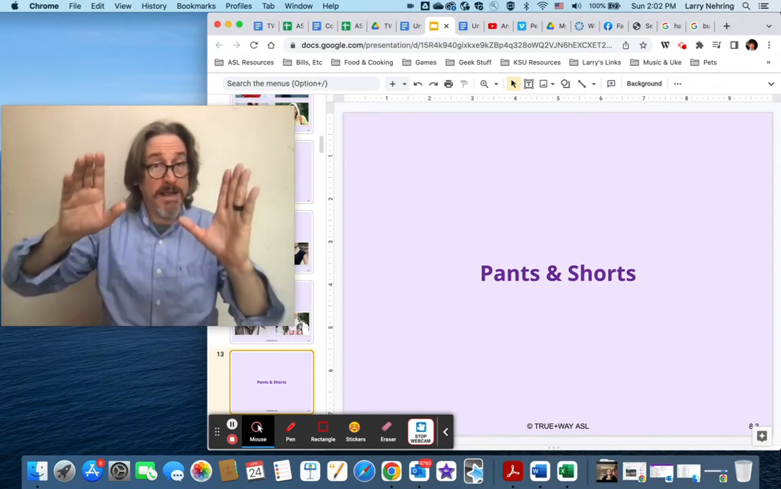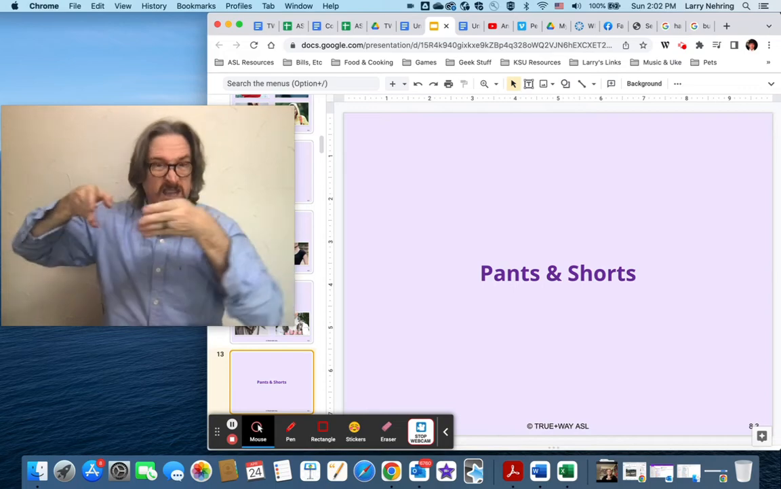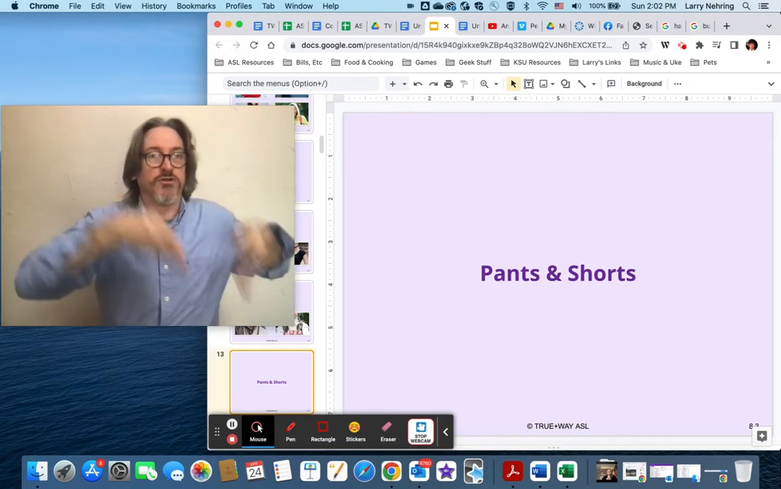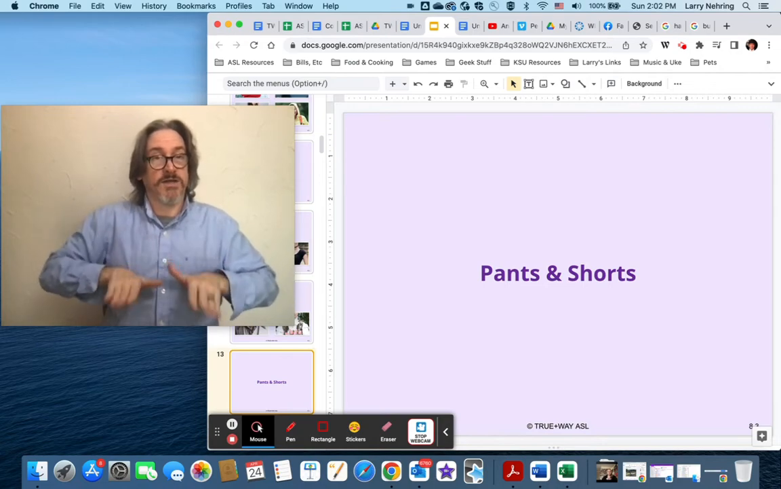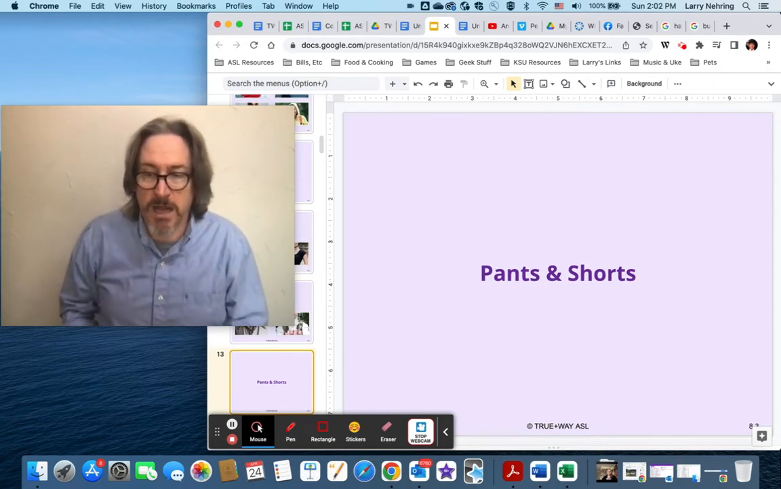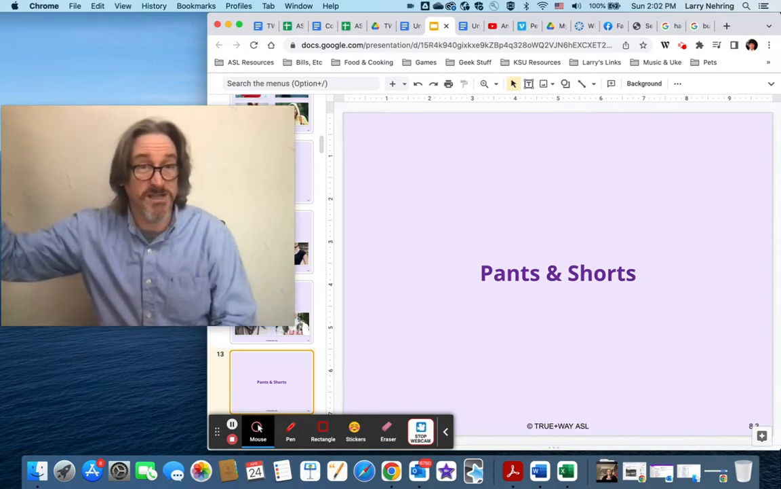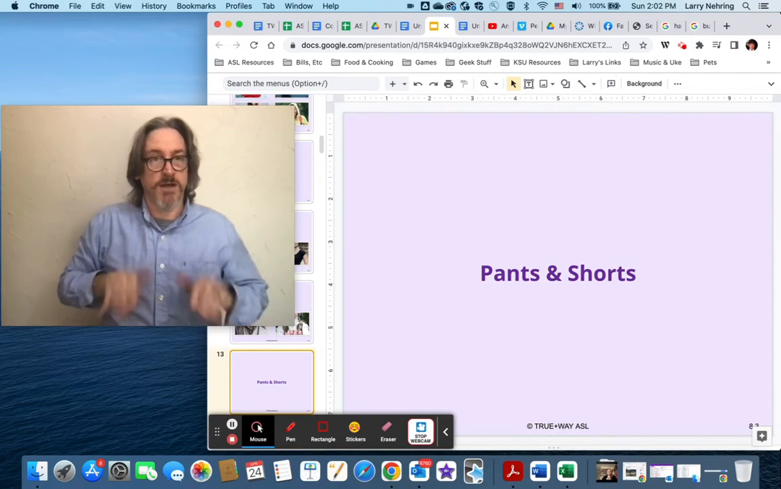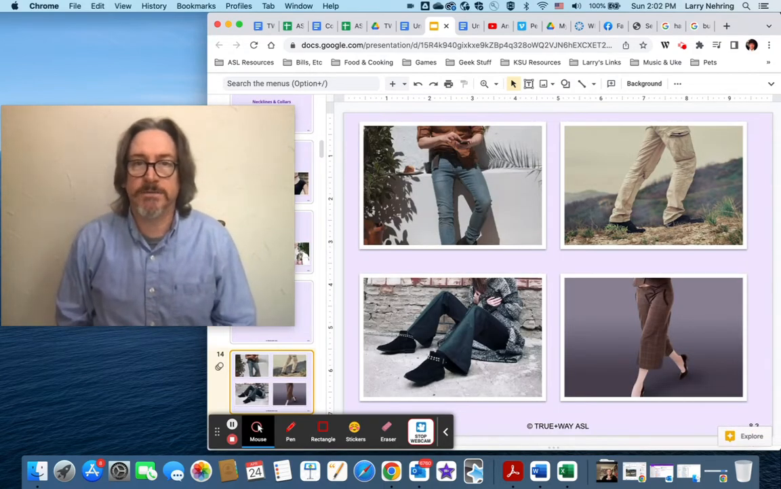Pants and shorts. Now pants, there are two signs. Most of the time on the East Coast, we use this, like drawing the pants, drawing the legs. West Coast tended to do this, like you're pulling up your pants. And because the most influential textbook came from the West Coast, this has become much more adopted for pants. So you will see that.